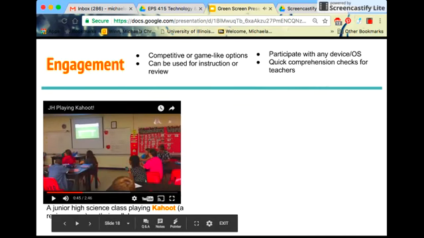As you can see, students can see the answer options on the board, text in their answer, and race each other for the top score.